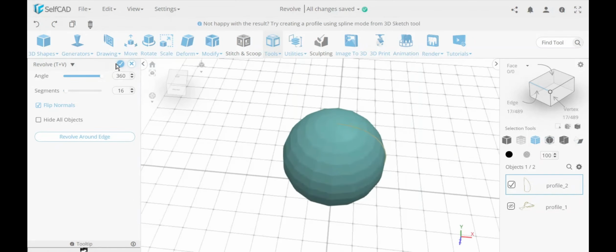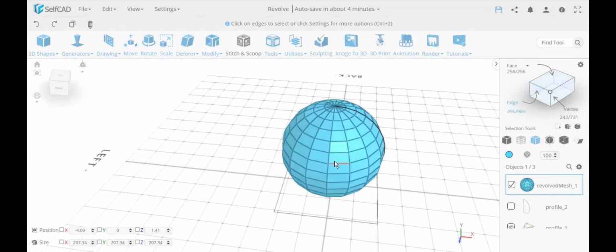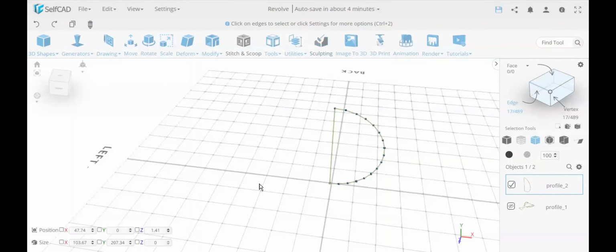But nevertheless, if I finalize it like this, you can see we get a closed shape. Now in this particular case, if it's a closed shape, you no longer need this profile.